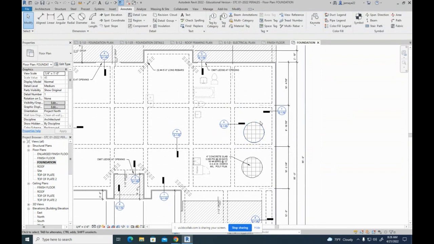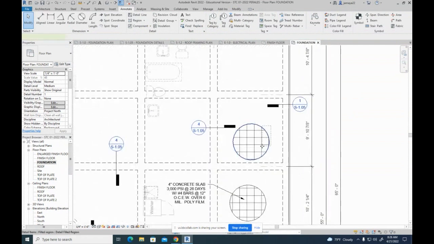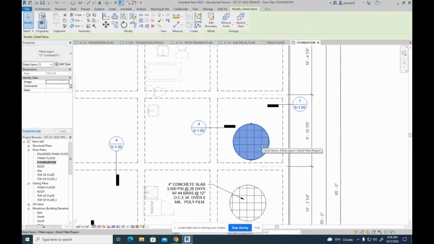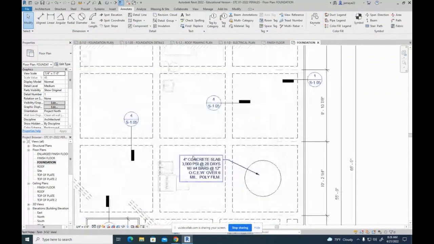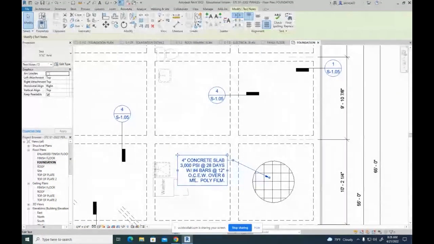So, questions on the hatch pattern? I'll delete it because I already have it. Okay. This is just a note with a leader.